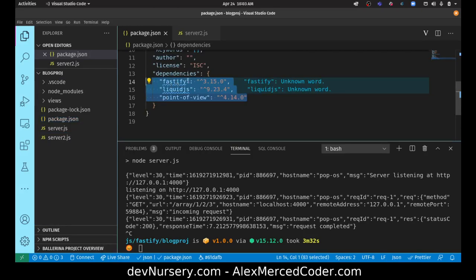Fastify. Fastify is our web server framework. Liquid.js, it's our templating library. Point of view is something that allows you to connect a templating library to a Fastify web server. So that's what these three things do.